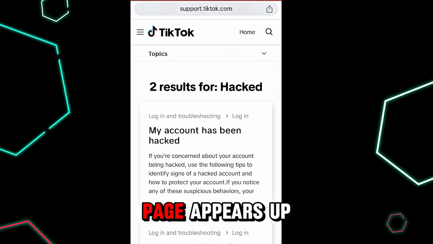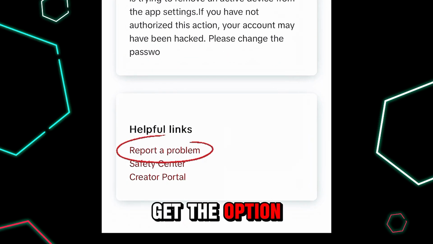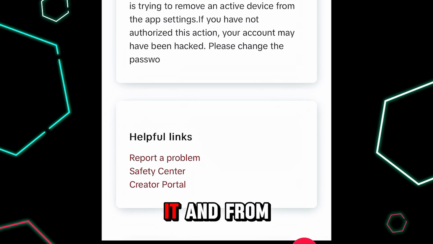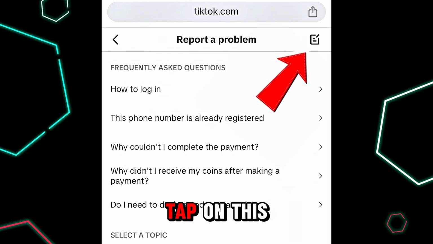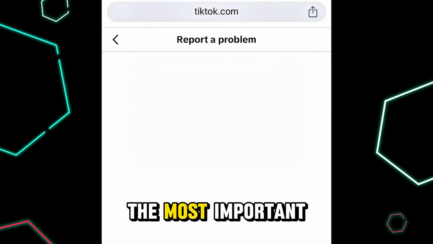Now when this page appears up, you have to scroll down and scroll more on this page. And here you get the option report a problem. So tap on it. And from here you have to tap on this option available in the top right corner of this page. Now this is the most important thing here.